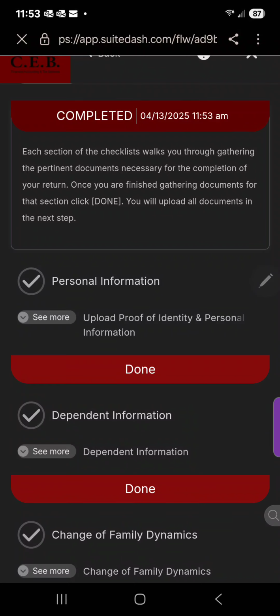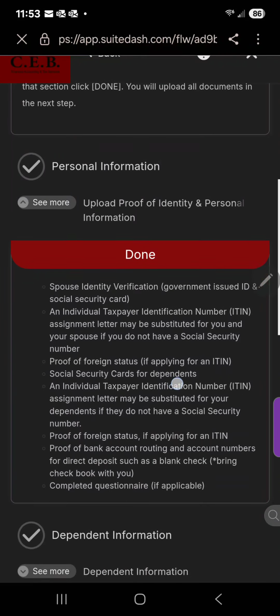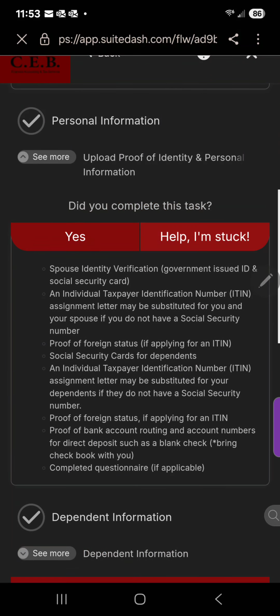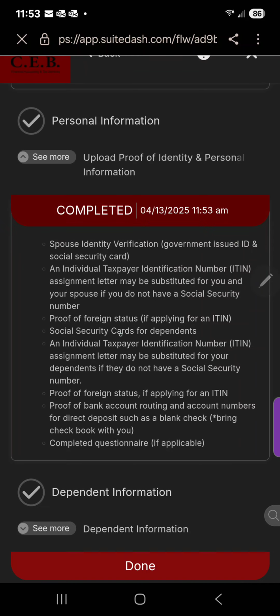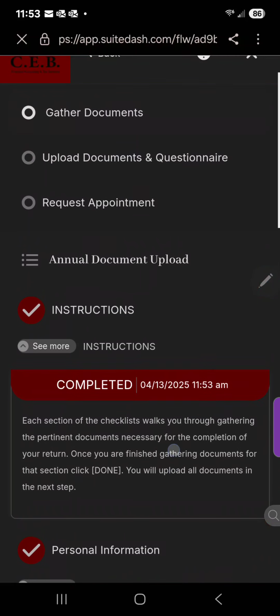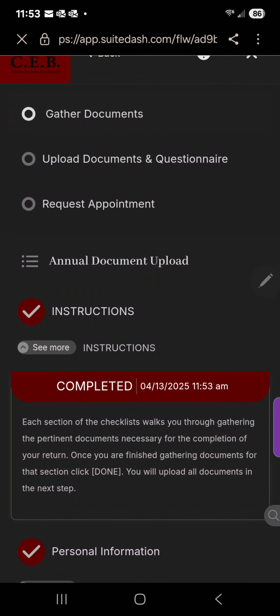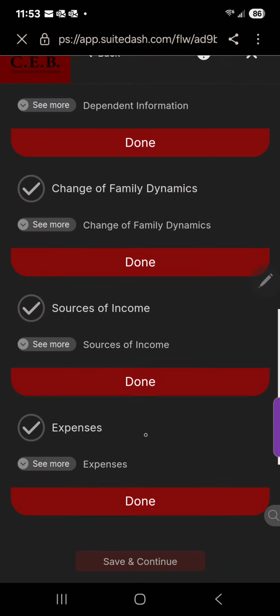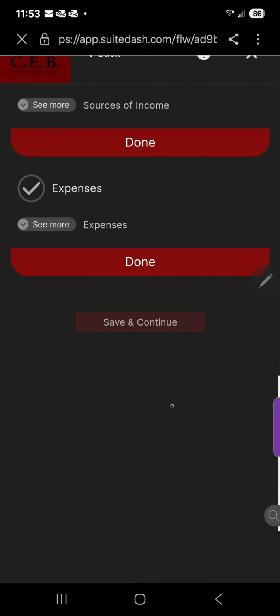Now, with the checklist, you are able to jump through, but just note, once you hit that you've completed this, you cannot go back to it. Personal information, see more, I've done and done. Did you complete this task? I've collected this information, and I'm going to hit yes. So each of these steps, what you're going to do is you're going to collect the information and prep it for upload. Okay, so once I've gone through each of these steps, I will hit save and continue.